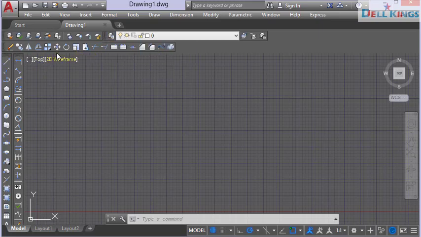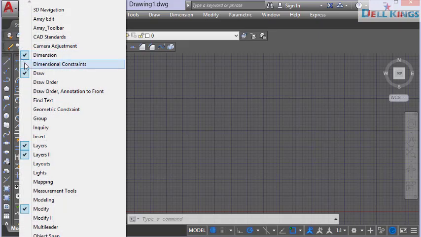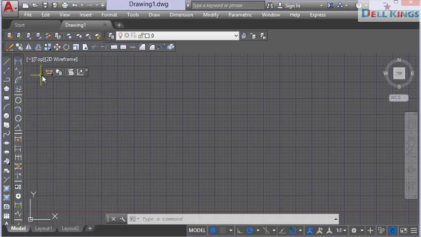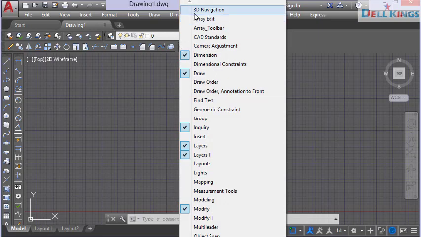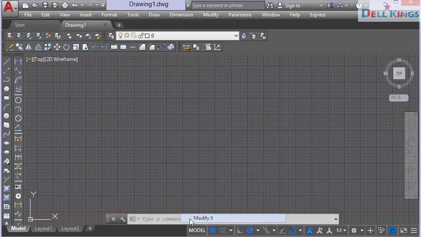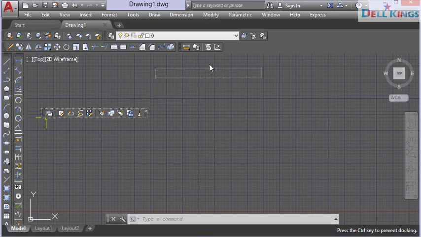Okay, so once again, let me add another tool. I'm going to add inquiry. So I'll drag this and put it here. Once again, I will right click on any of these tools and pick another tool. Let's say modify tool. So I'm going to pick this tool again and then put it here.